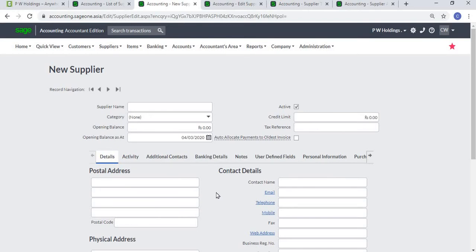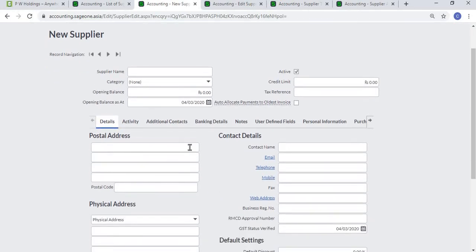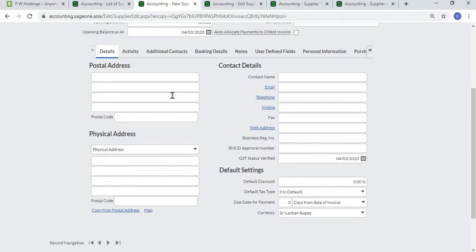Supplier details. Postal address. Enter the supplier postal address. Physical address. If the supplier has a different address, you can enter the physical address. You can link a Google Map link to the supplier address.